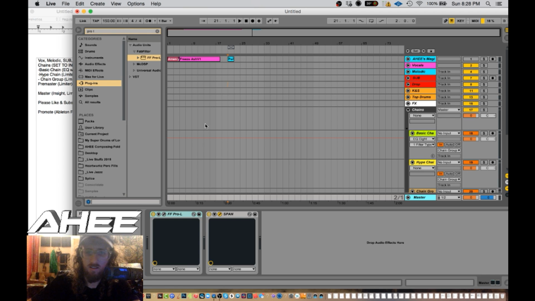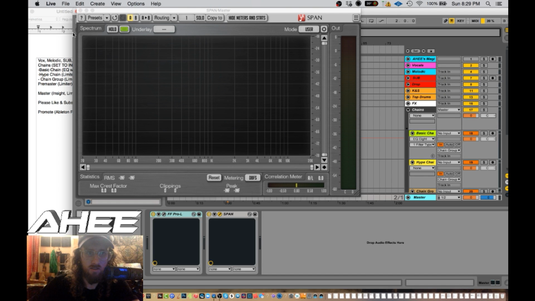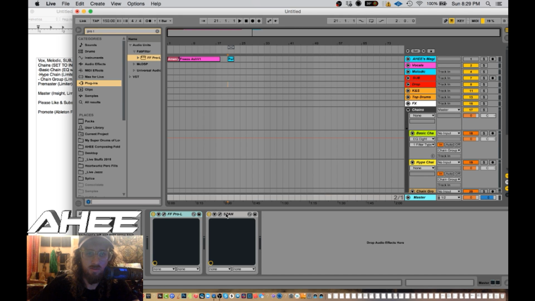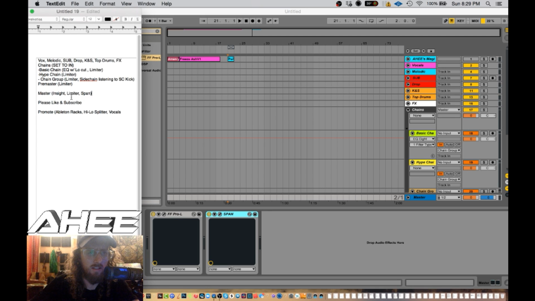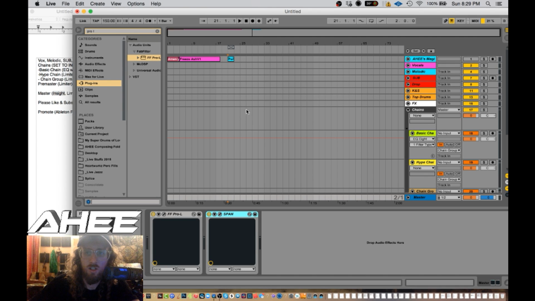And then also here on the limiter, I like to add in a SPAN, which is like a spectrum analyzer. Super useful. It changed my life. Seriously. It's a free download by Voxengo. And then he also has an iZotope Insight on there. Cool.